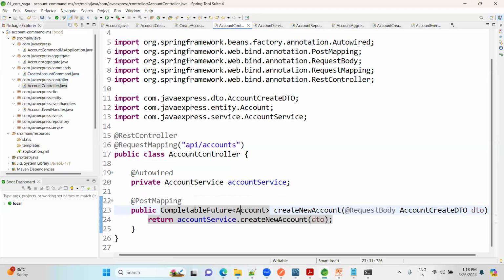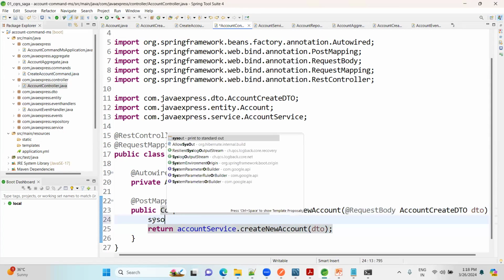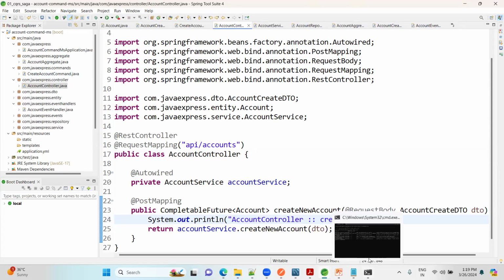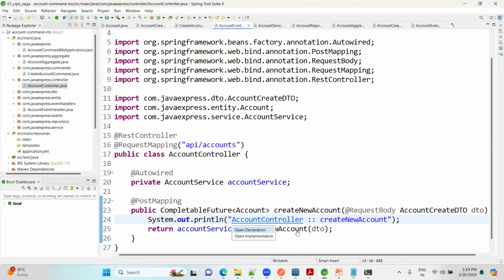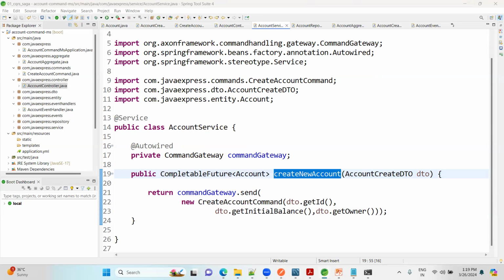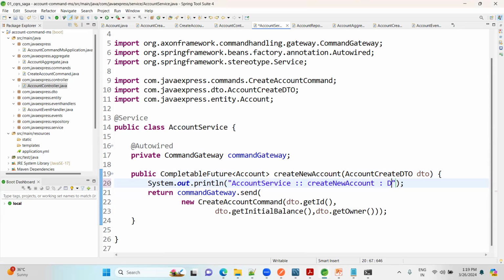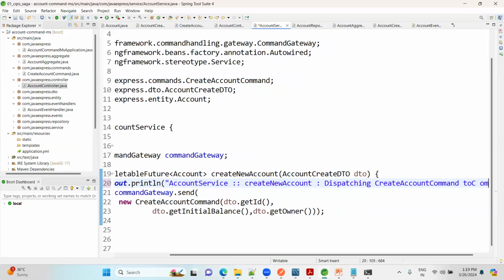So this is the complete folder structure and flow that we are going to implement. Let's have some sysouts as logging here to understand how the flow is going. I'll add AccountController::createNewAccount to understand the flow. It's taking time to start, so meanwhile we'll complete our logging. In AccountService, in the method createNewAccount, we log: dispatching CreateAccountCommand to command gateway, to command bus.